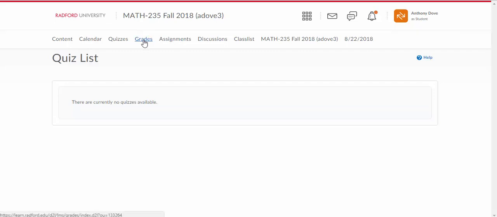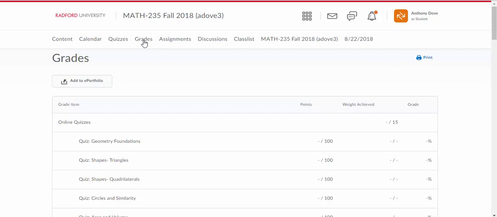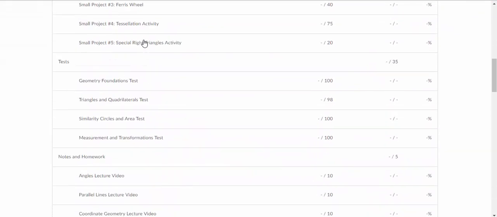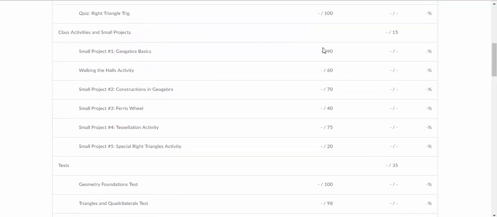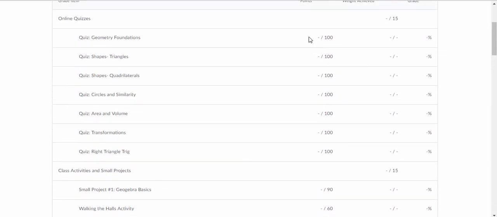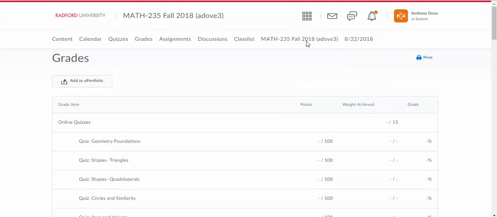The next one over is grades. So if you want to know how you're doing on a certain assignment, whether you got all your grades in, you can check here. If it's blank like this, that means I haven't put a grade in. If there's a 0, that means you have an actual 0 for the assignment. So that little dash means nothing's been put in specifically for that grade. So if you've got a question afterwards, you should always come ask me about that.